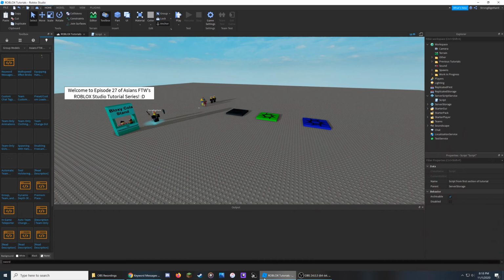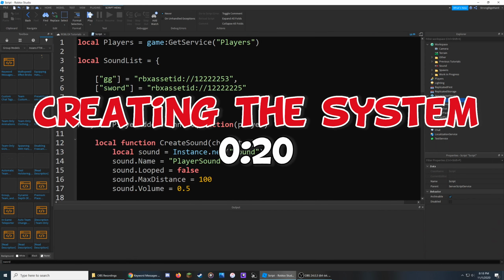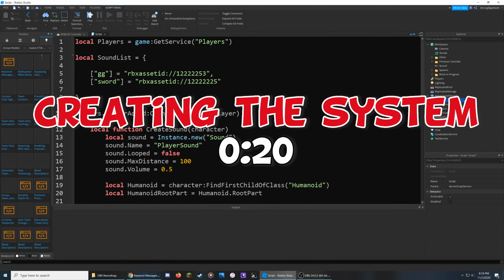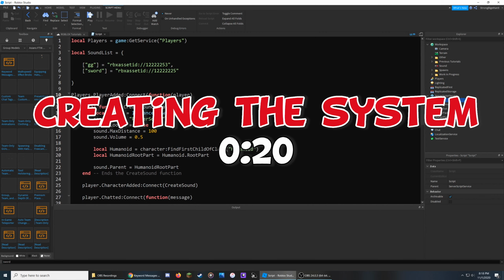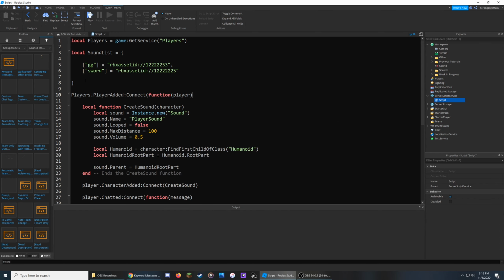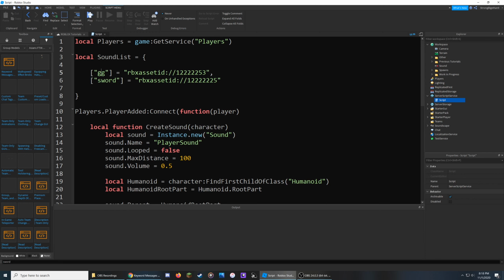In this part of the video, we'll be editing what we created earlier at the timestamp on screen to also allow different players that you choose to have different sound effects that only they have access to. So as a quick rundown of what we've created, we have created a list of sounds that we have set up with the message on the left side that the player will need to type in, and on the right side will be the asset ID of the sound that you want to be played.